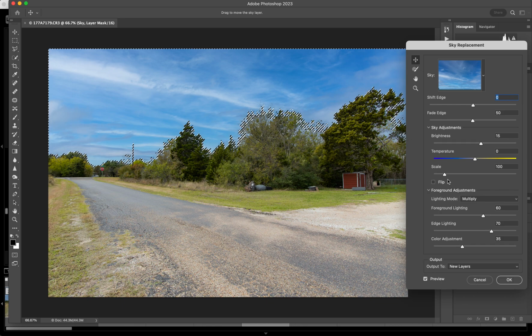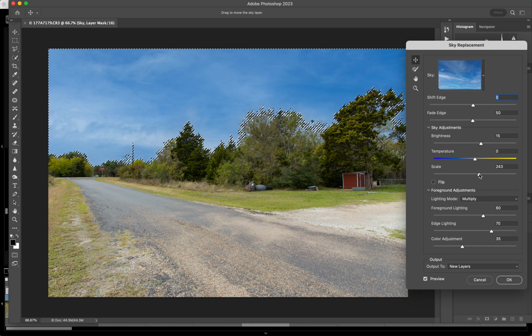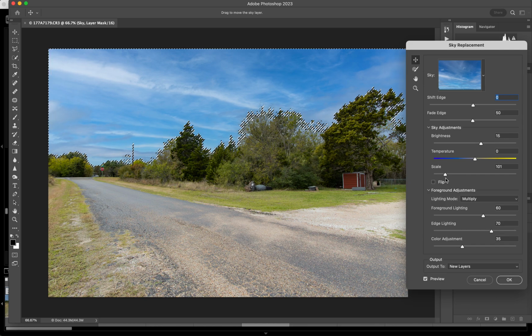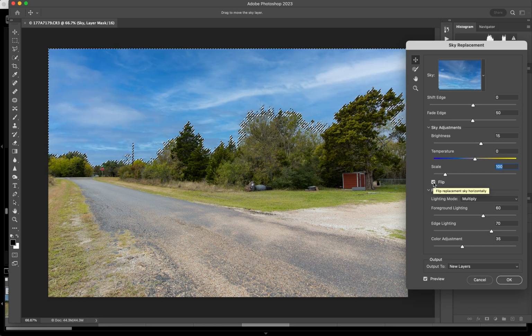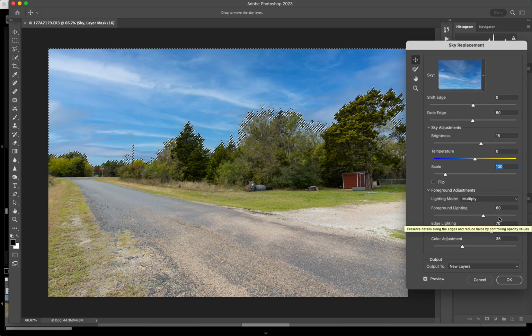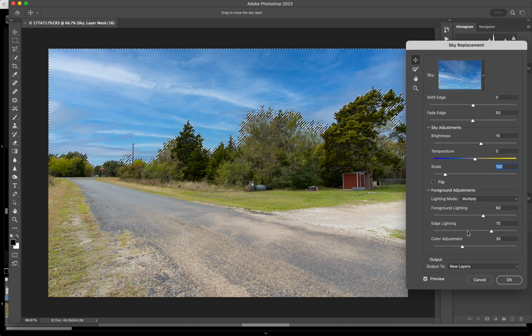And then there's all different types of settings you can mess with. You can scale the sky if you want to make the clouds look more blown, blow them up a little bit bigger. I'm going to keep mine where it was at 100. Just manually change it. You can flip the sky so that it's going the opposite direction. Change the lighting mode. All of these do things.